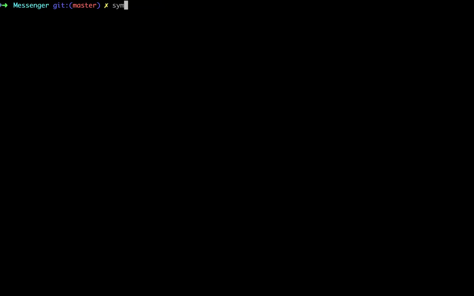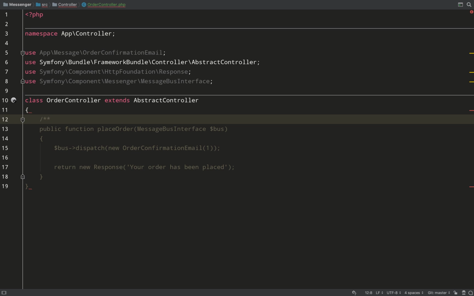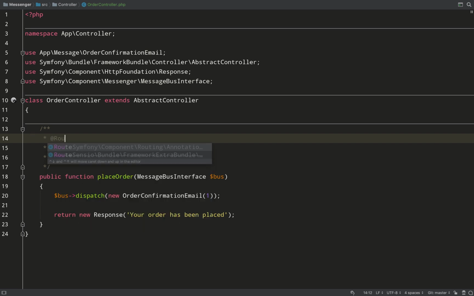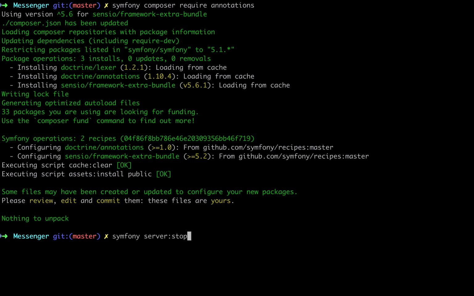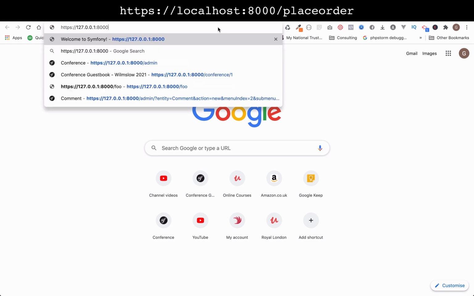And I'll need to add some routing. So in order to use routing annotations, I need to pull in the annotations package. I can do that by doing symfony composer require annotations. Okay, back to the controller. And I'm just going to call this route place order. And you'll notice that I also give the route a name. It's a habit that I've got into because should you decide that you want to change this route, if you're using internal naming, then it makes life much easier. Start up the server. And I'm just going to copy this and paste it into the browser.